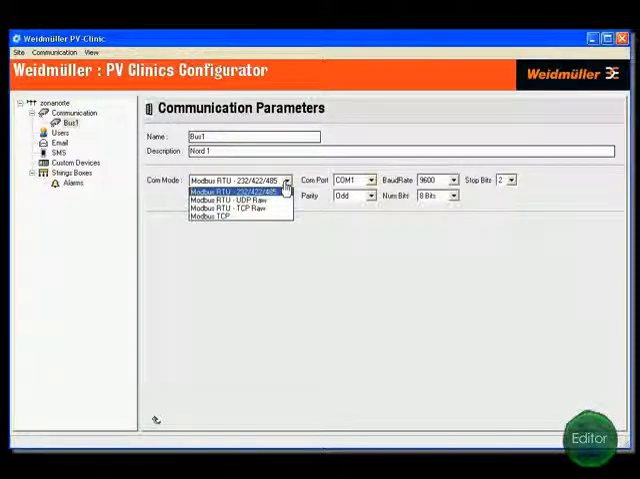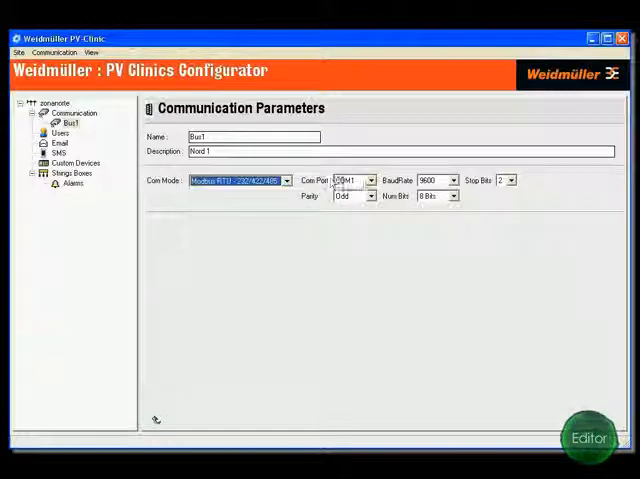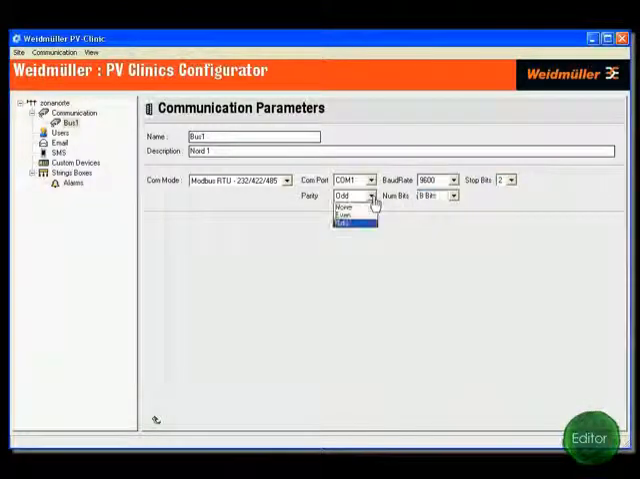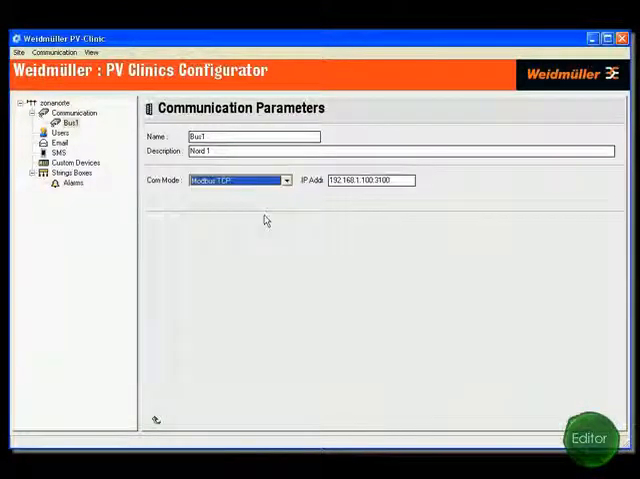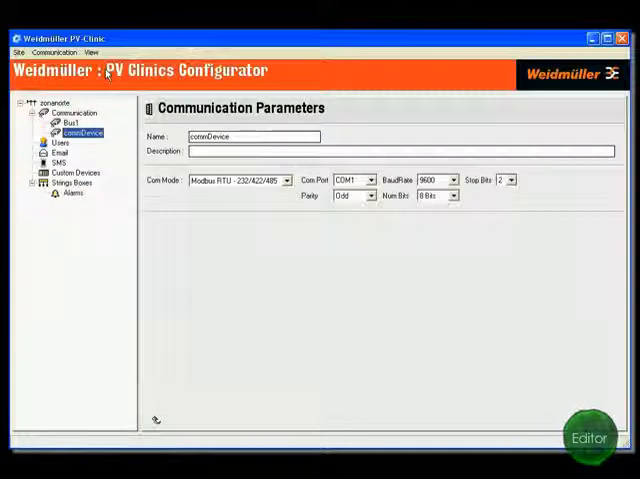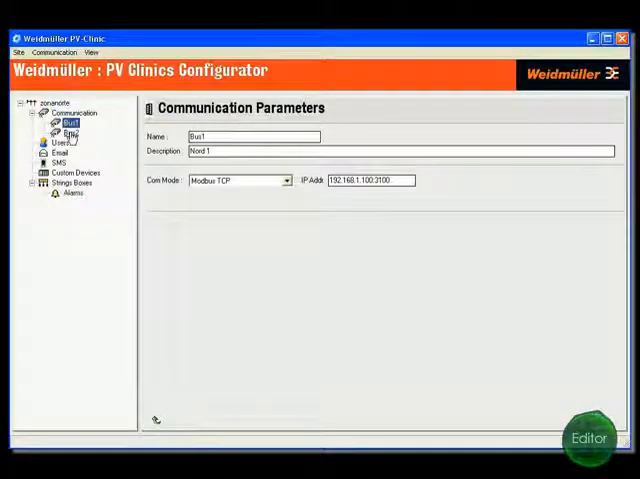Here we have options for data transmission. TCP/IP, RS-232 or RS-422 if it is COM1, baud rate, stop bits, number of bits, parity. In the case of communication via Ethernet, we enter the port and the IP address. New device. Different communication buses can be used, and we will now configure another one. We have two of them, bus 1 and bus 2.